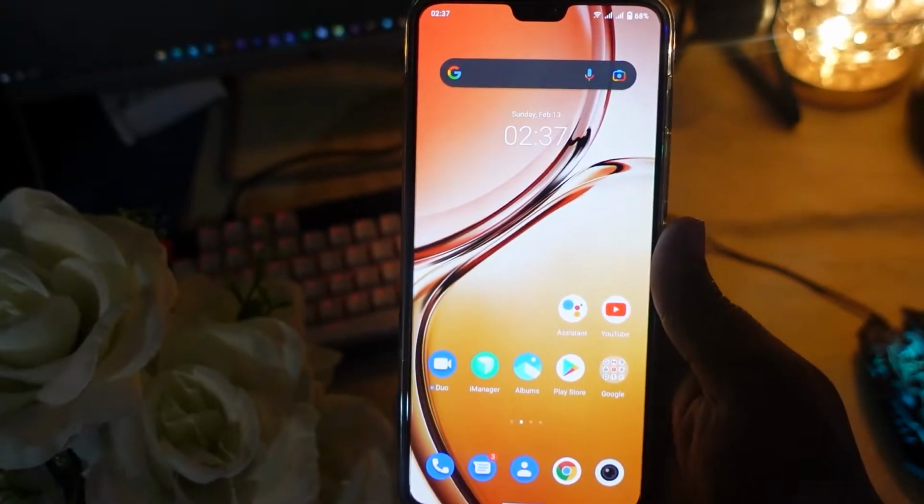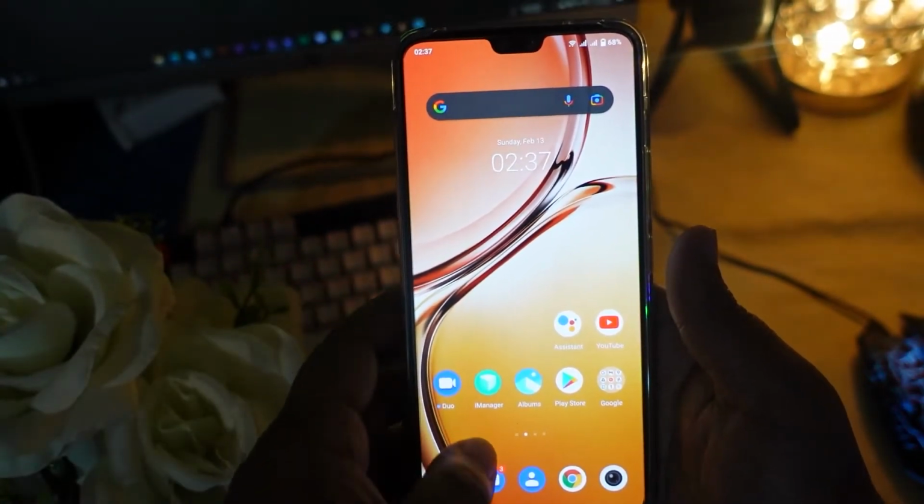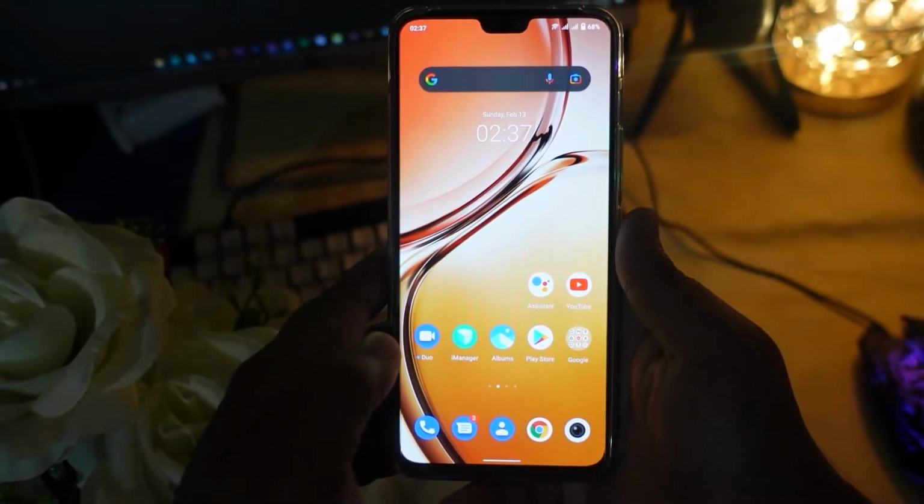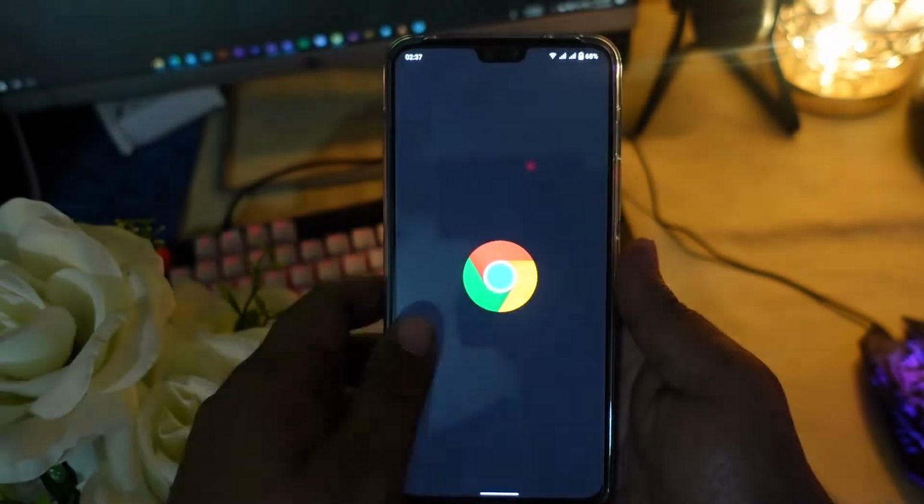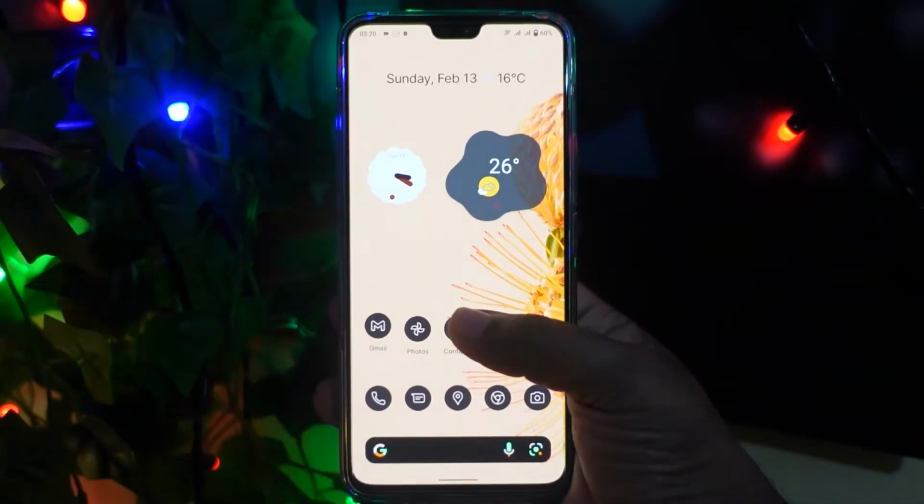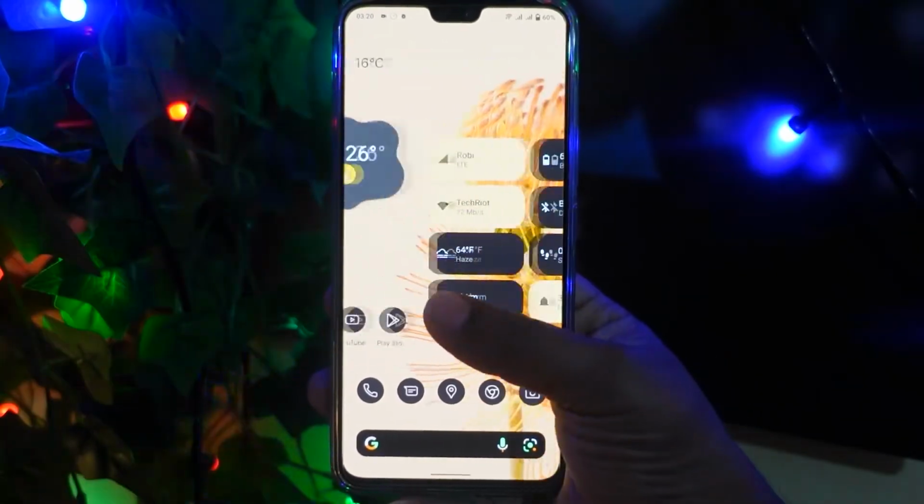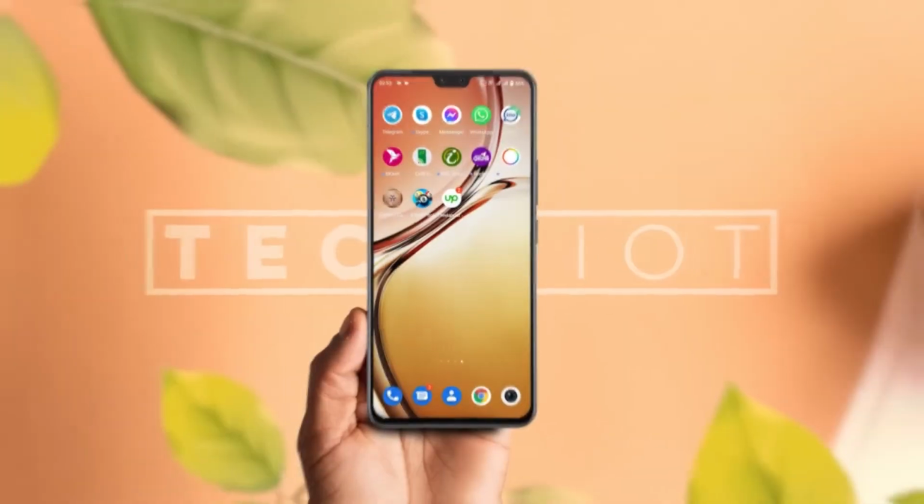Hey guys, you can see that this is the Vivo V23 with the stock home screen of Vivo's FunTouch OS, and this is the Android 12 lookalike. So how I did it, let's check it out.